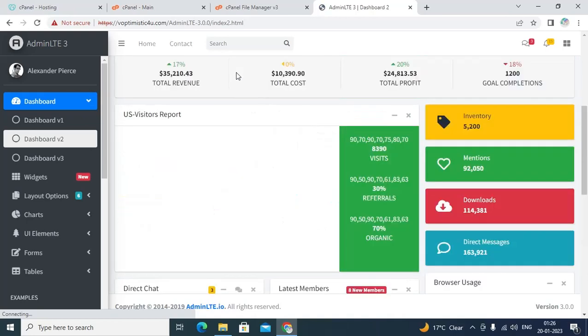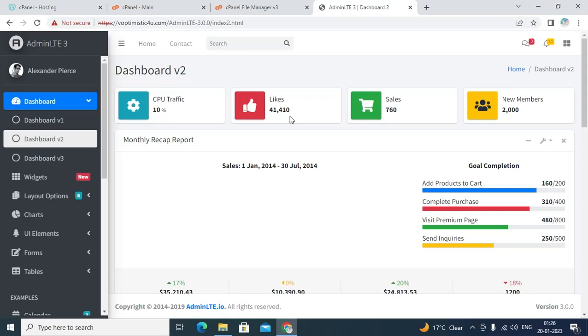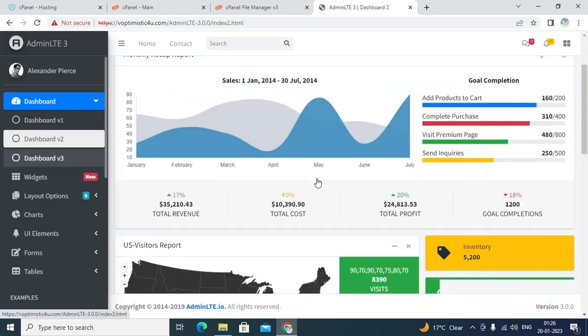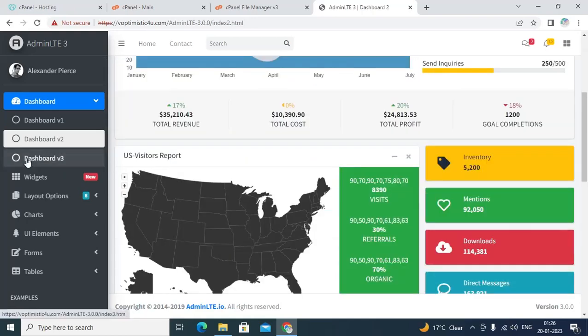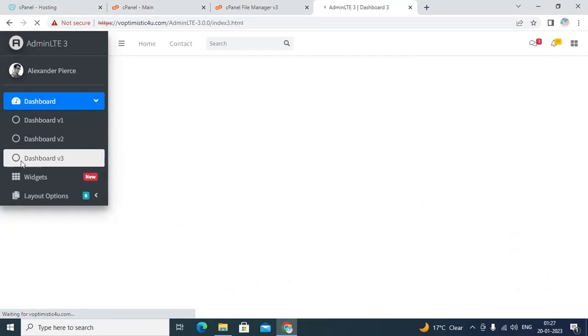The basic plan I have taken for this domain, this is the startup plan. It's a little bit slow, but it is working fine for those who are going to start their career developing web applications and all. It is the best platform from GoDaddy. At low cost we are getting the hosting and domain. And one more template they have given, that is dashboard 3.